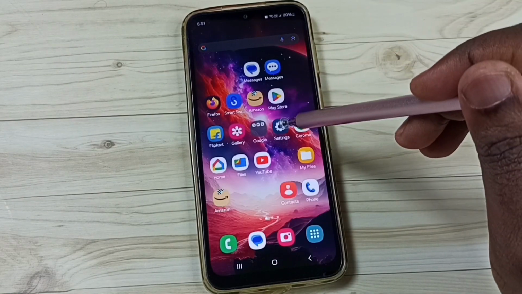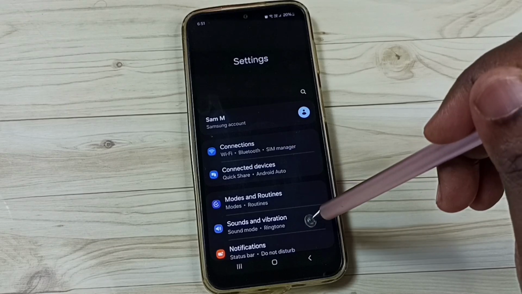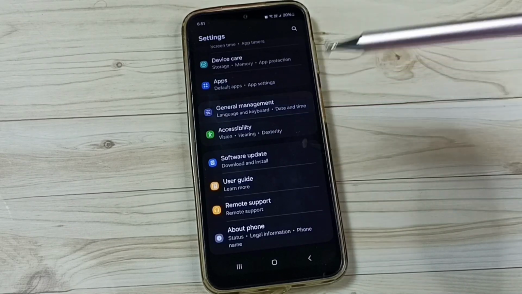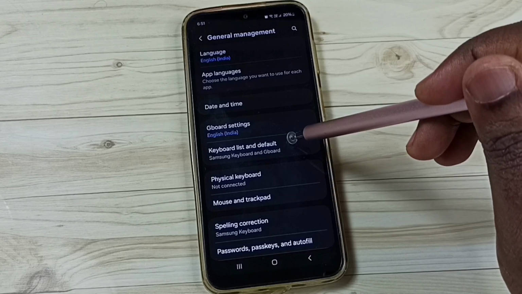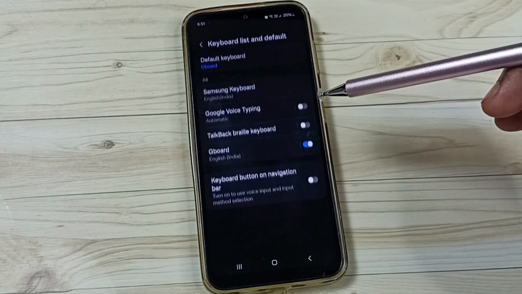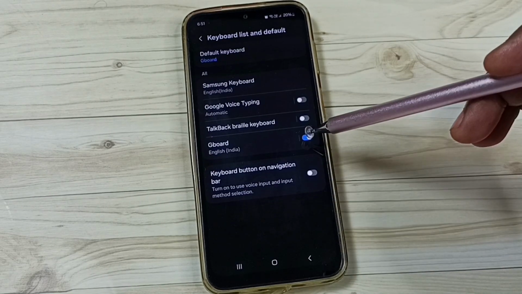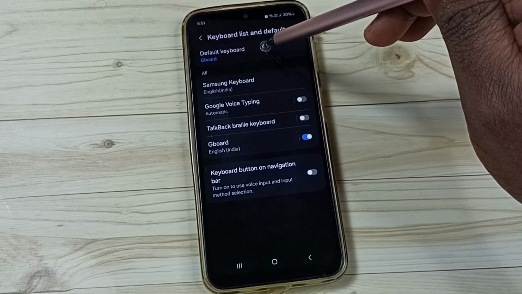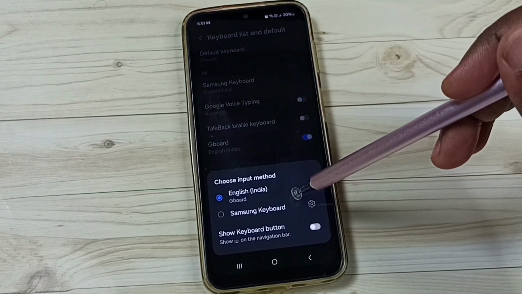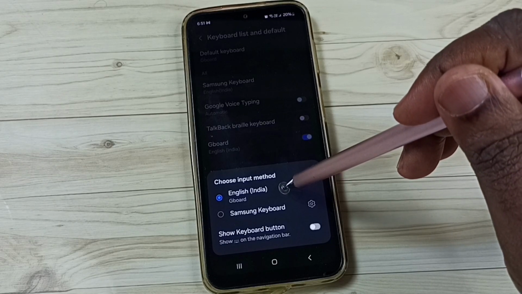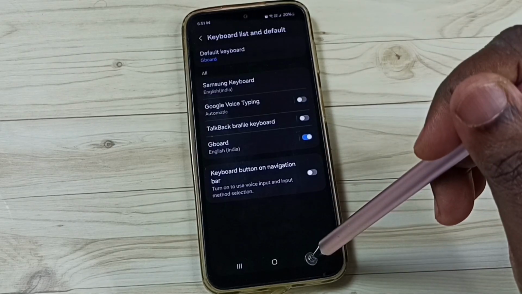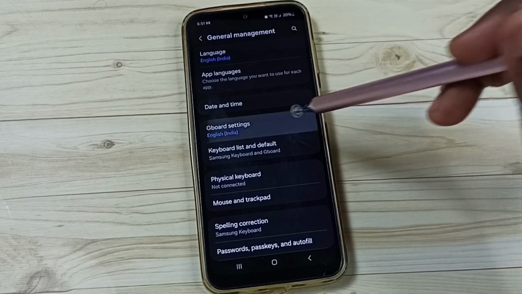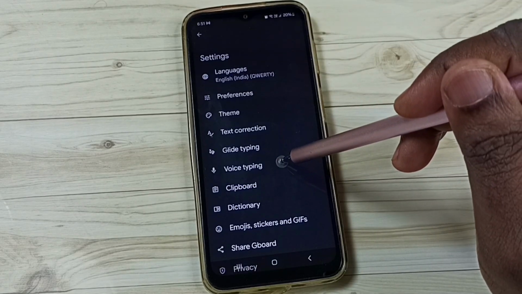Go to Settings. Tap on the Settings app icon. Go down, tap on General management, tap on Keyboard list and default, enable Gboard. Tap here and enable Gboard, then tap on Default keyboard. From this list select Gboard. Tap on Gboard, done. Then go back, under General management tap on Gboard settings, tap on Voice typing.